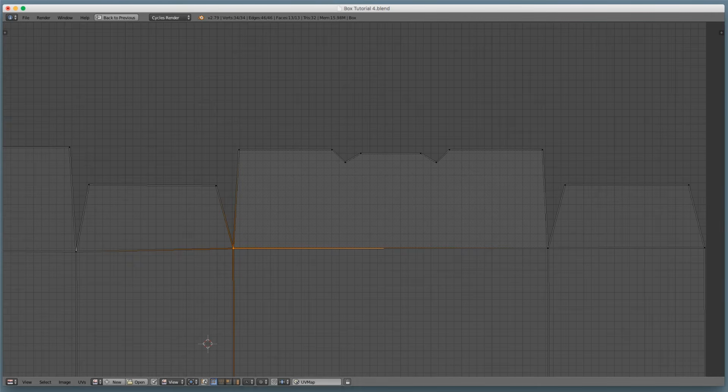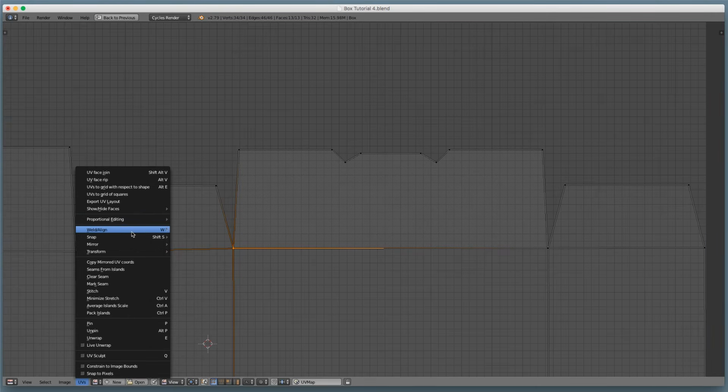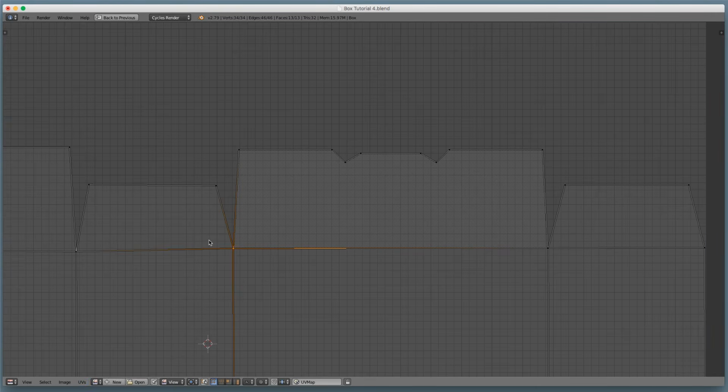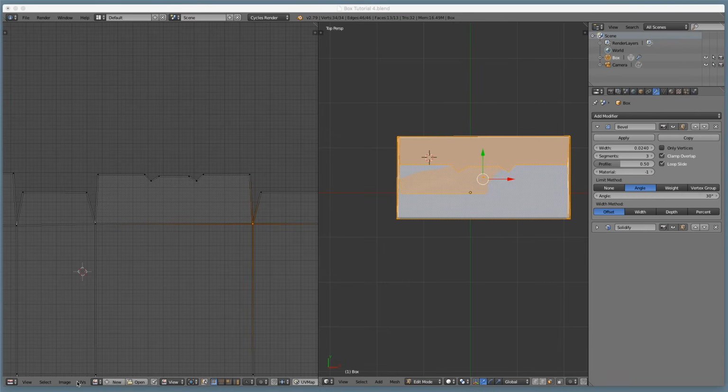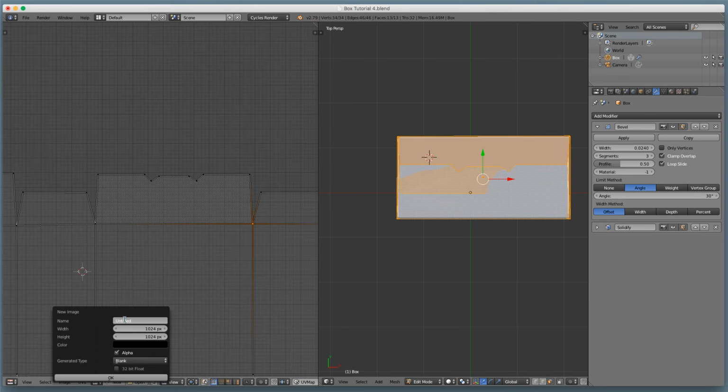All right, another thing we can do here is merge these, or actually, I think it's a weld. Sorry, UVs, weld, and I think, yeah, you can just weld them. So it'll actually merge these correctly. So we can just hit W and weld them. To test that out, let's put a grid here. We can do a new image, and then you can do a UV grid.